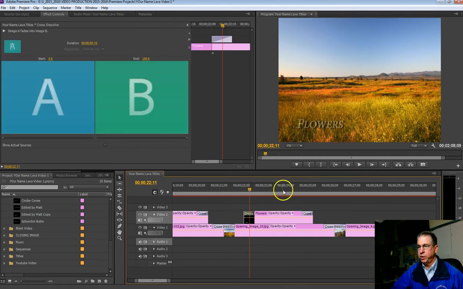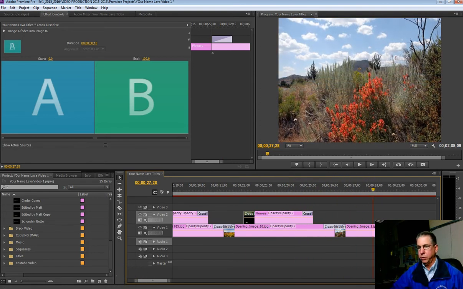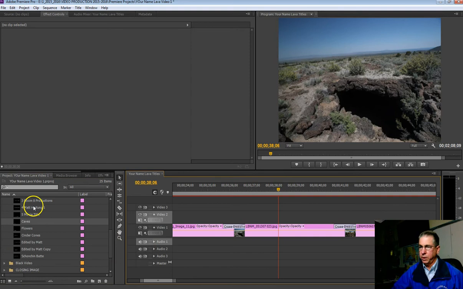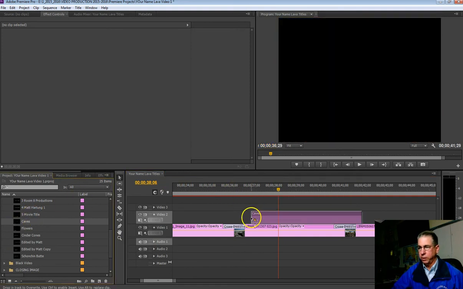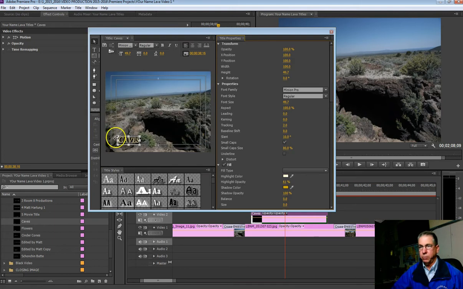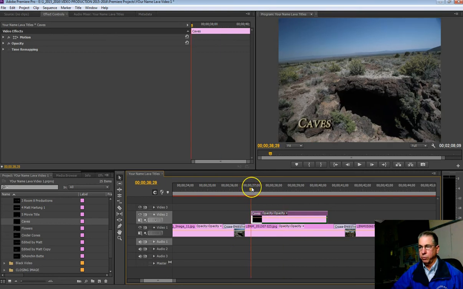We've inserted transitions. And that looks good, and we're ready to move on to our next title, which is Caves. So, go ahead and bring that, place it on the timeline, adjust it. Looks pretty good. My slant's already been done. Everything looks good. I'm going to leave it right there. And let's see what's next. Oh, we better put some transitions in there.